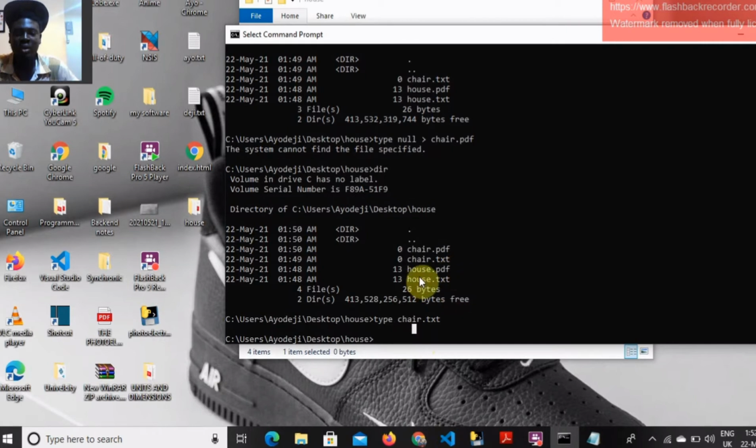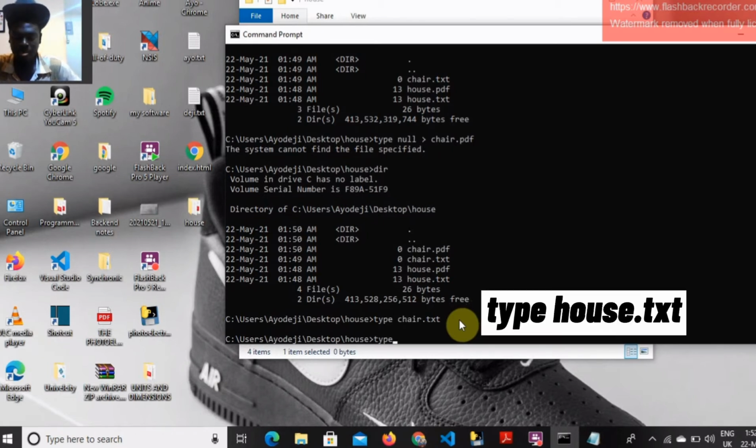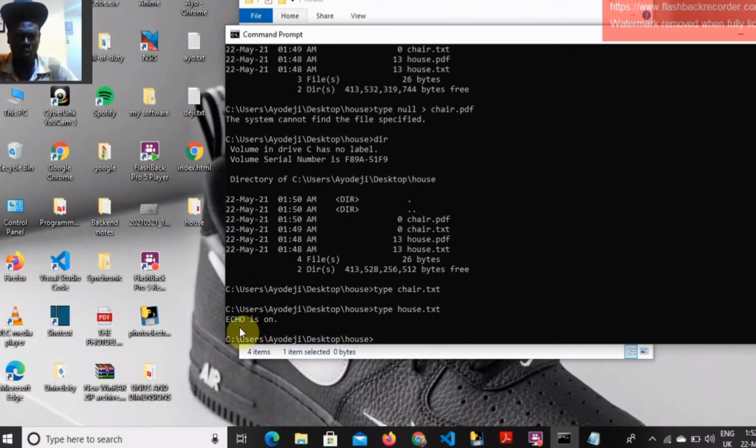So now if we want to see what is inside house.txt, surely something is going to show because we used echo to create it, and inside this file "echo is on". You see, echo is on. So if we say type house.txt, what we should see is "echo is on". If you say type house.txt, we can see that "echo is on" is written.